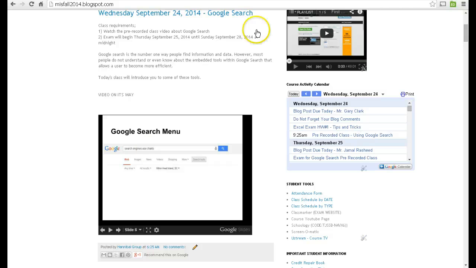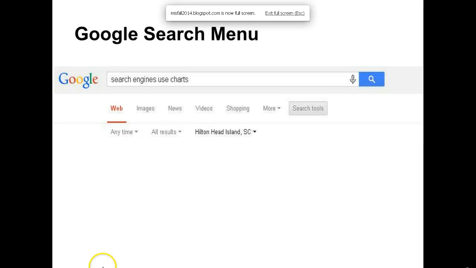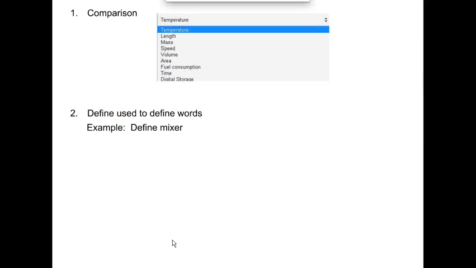Let's go back where we were. Here we are. Now, we're going to run through some other tools within Google search that will help us narrow. One of the first is called comparison. I'm going to show you how we bring up comparison. This is really neat.